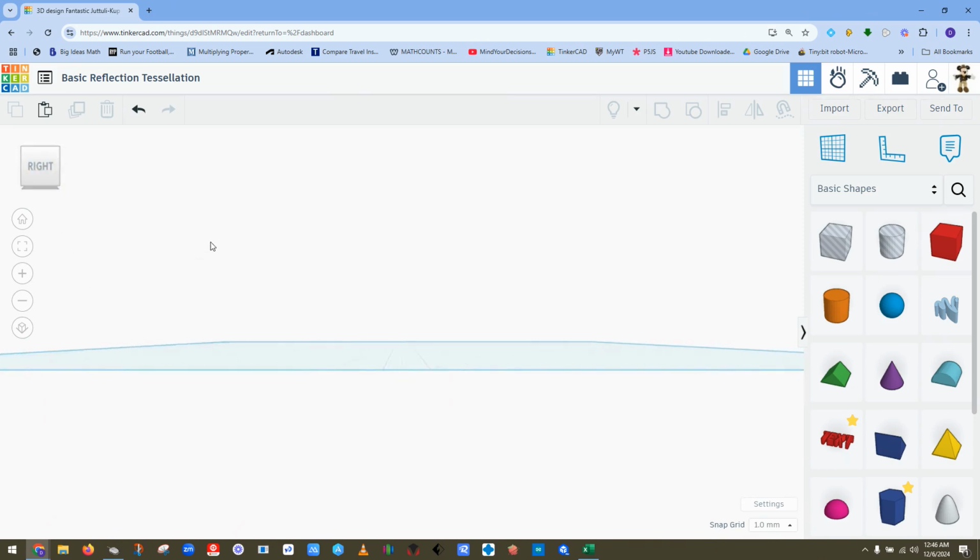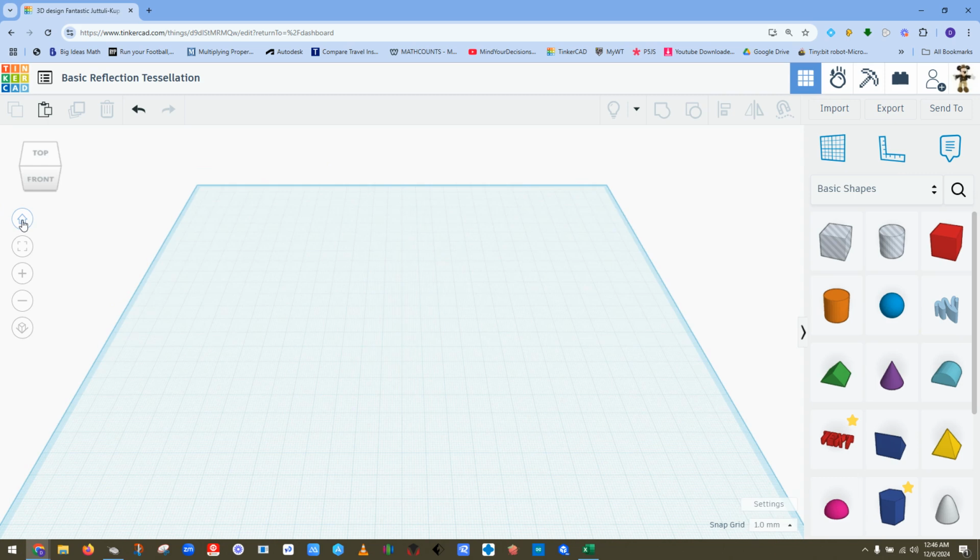Now, what you also might want to do is get back to where we started, and that is this home button right here. If I click on the home view, it'll get us back to the original starting spot of our work plane. Let's go ahead and drag an object onto the screen, and then I can show a couple more tools that we're going to be using today.